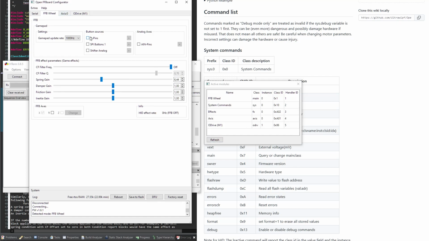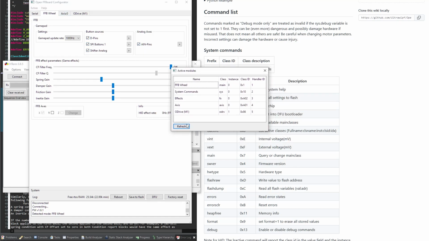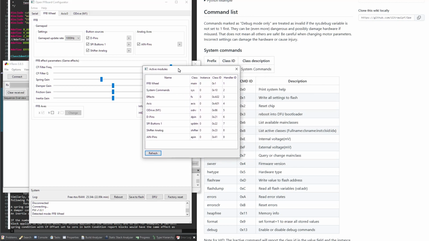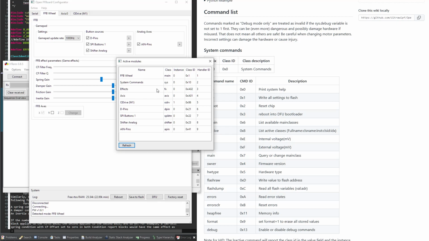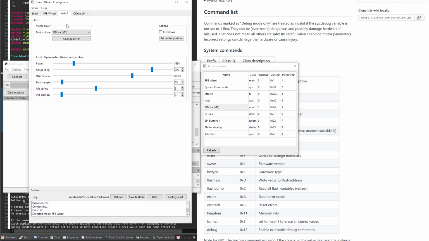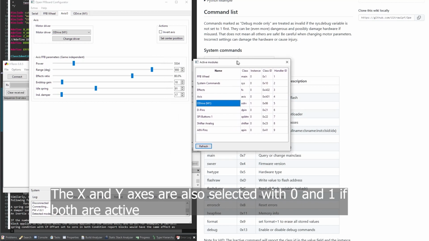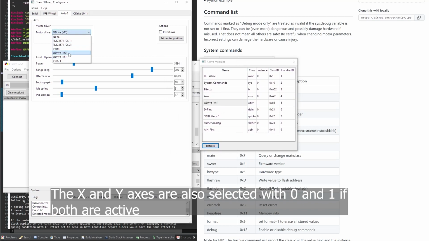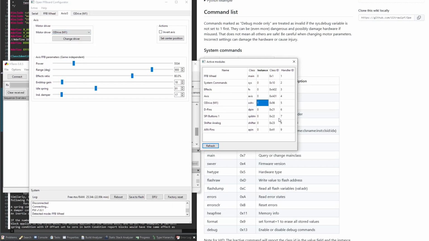And for example, if we activate more functions and refresh this, then we get more in this list. Here, for example, you can see most have the instance number 0 because we only have one of them active, but a special case is the ODrive, it is instance number 1 because we have selected the ODrive M1. There's the ODrive M0 and M1, which are the two motor drivers internally in the ODrive. And the M0 is the first motor driver, which would have the instance number 0, and the M1 has the instance number 1.